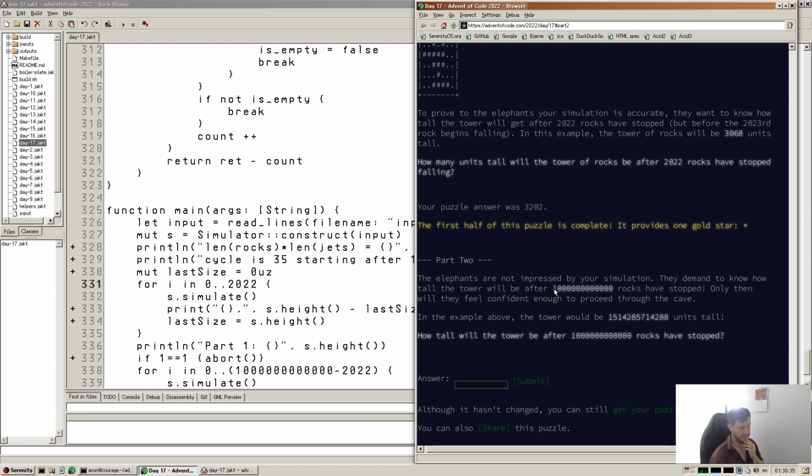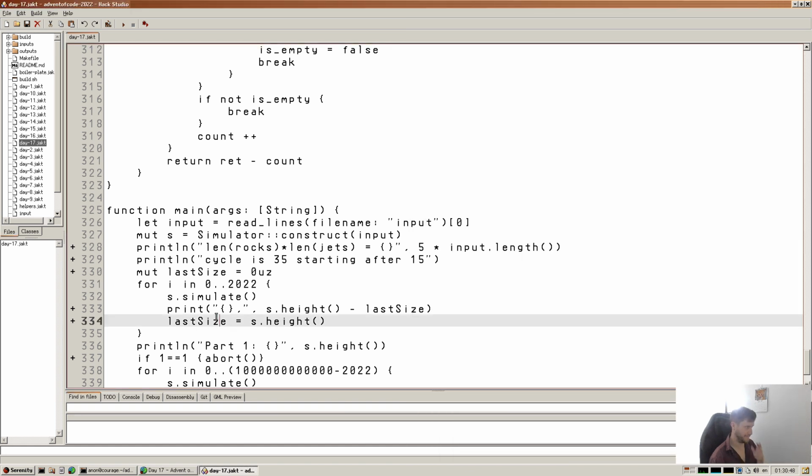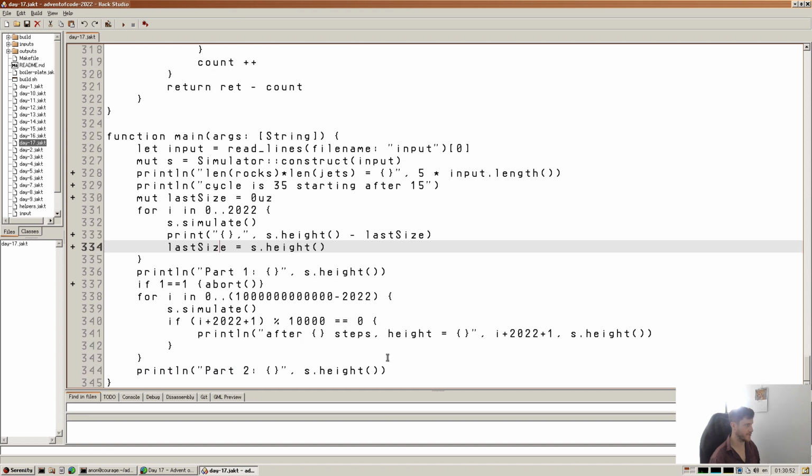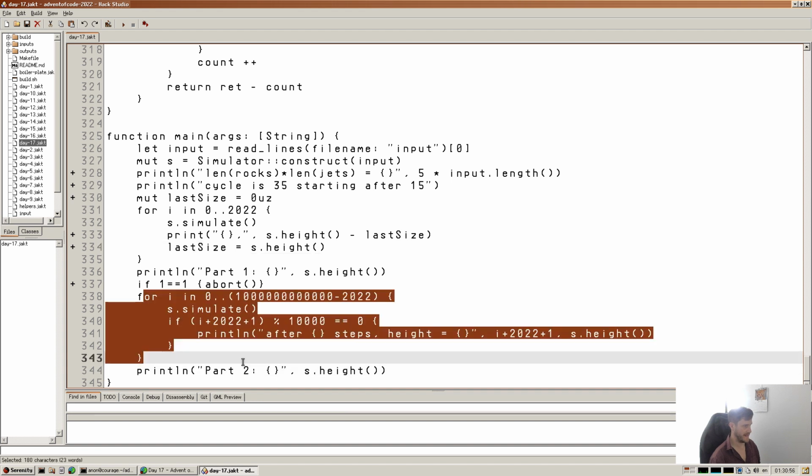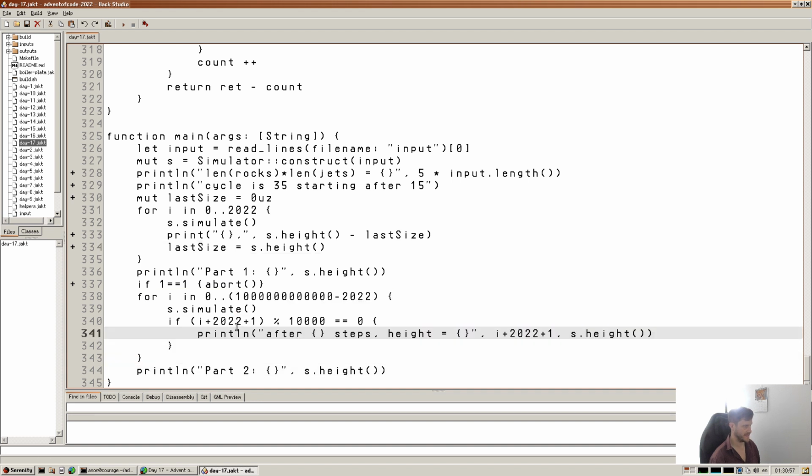For the second half we needed to drop like a billion, a big number. Like that's a billion, so it's like 1,000 billion. I know it's a number that's too big. So I did like a naive approach that basically just ran it again, and it was printing out as it went along.